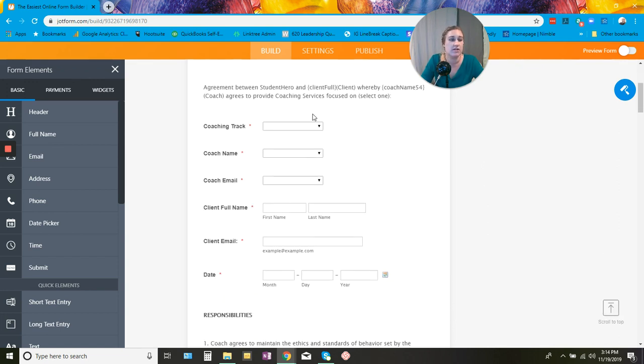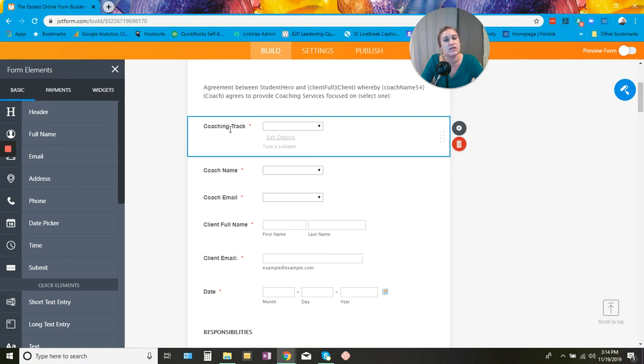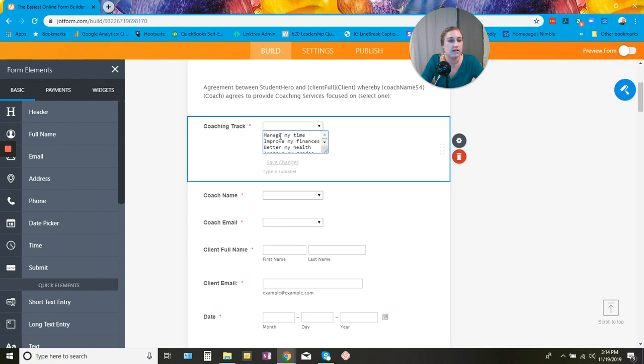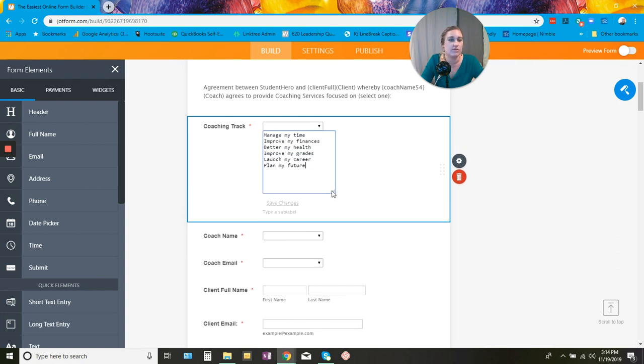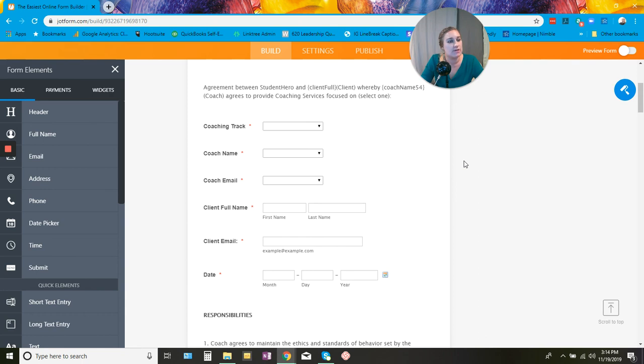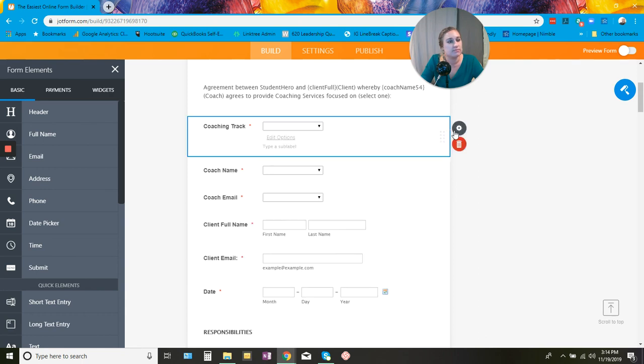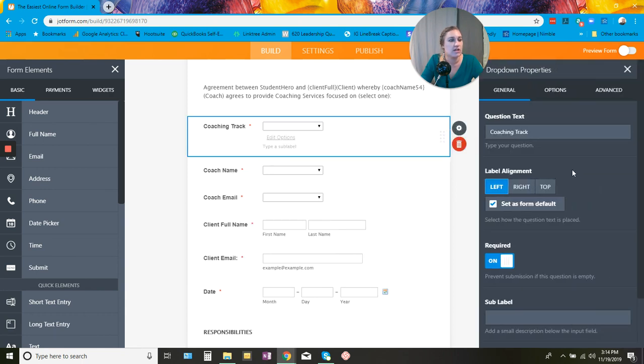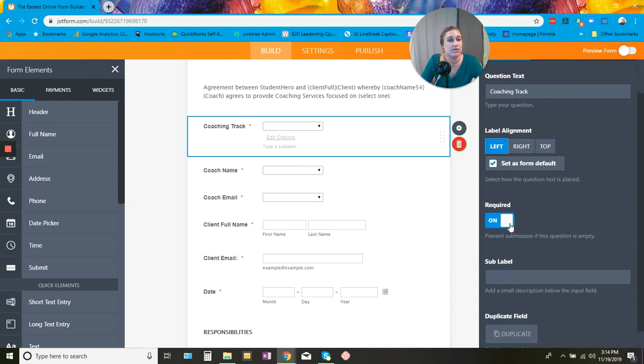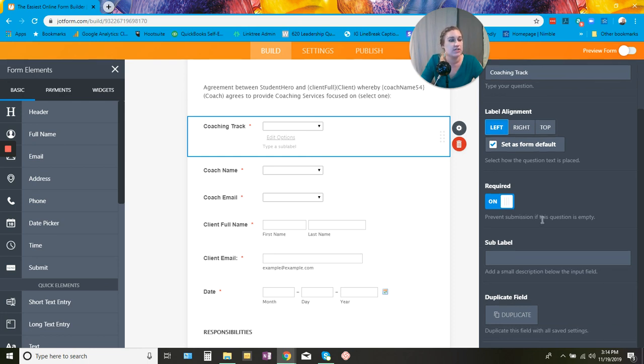And so you can either spell them out or you can have options. And so this is just a drop down element, and you can edit the options. You can type in a sublevel. So you can choose whatever options you want for that. You can change the properties, label alignment, set as form default. You can have this be a required question so that they can't submit the form unless they answer it. You can do sublabels.